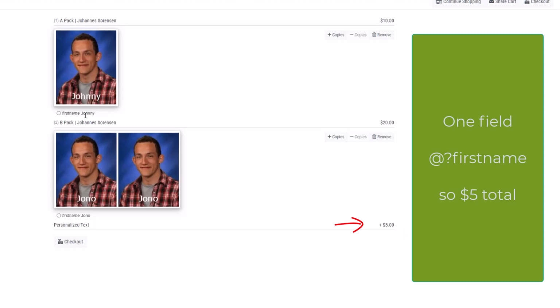So even though they're two different values, Johnny and Jono, I have said it's a $5 fee per field, and I've only customized one field, first name. And I think this is the most common, correct me if I'm wrong, people who are doing this, I think this is probably the most common scenario, you charge per field.